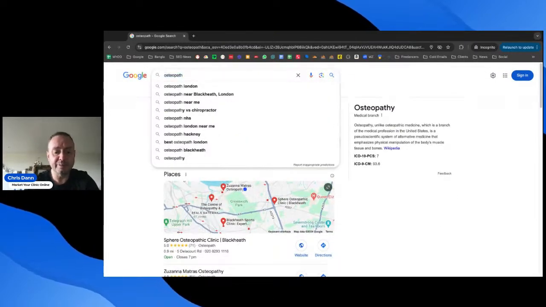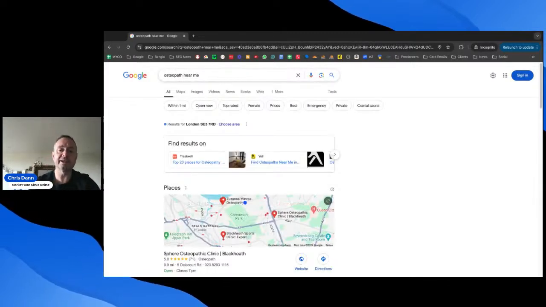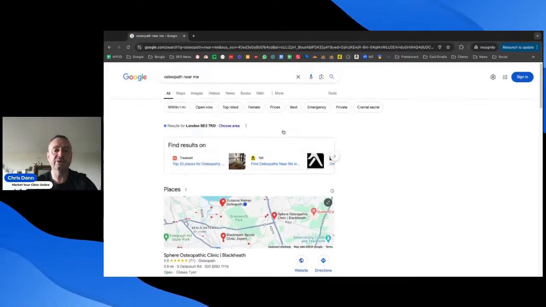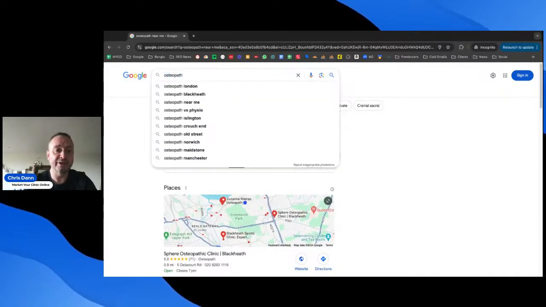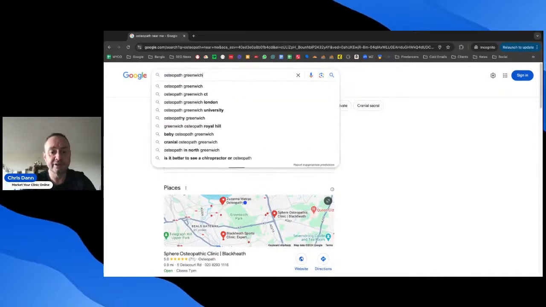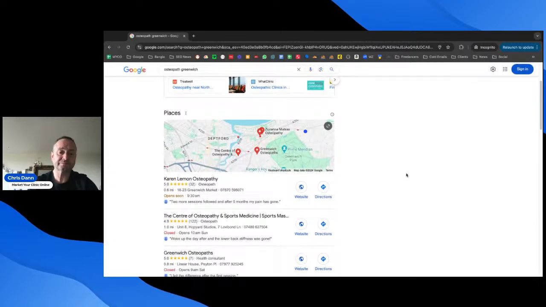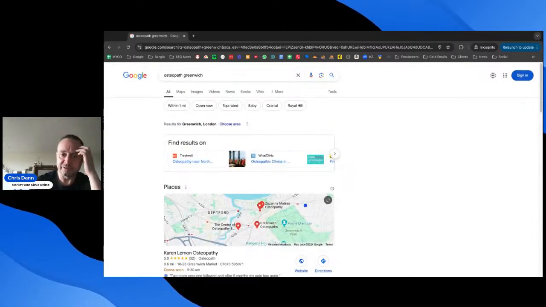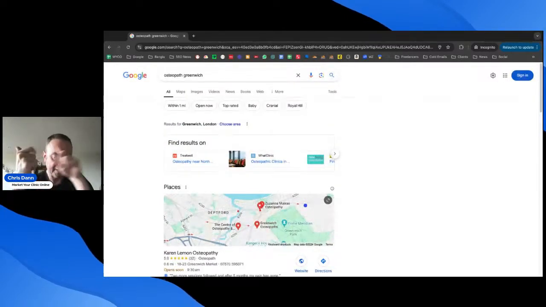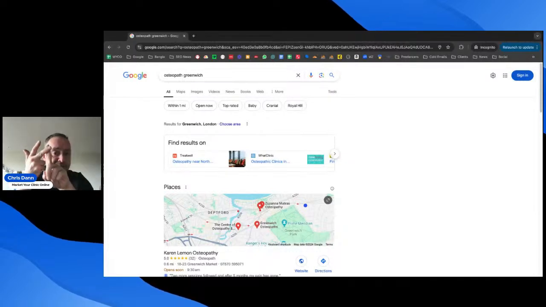Or I can type in near me. I'm going to get the same thing. I'm going to get these local results. Or I can type in a location. So for example, here I'm in Greenwich. So osteopath Greenwich. There we go. Now, they're the three types of local results. So a near me search, that's local by default, or actually explicitly type in the name of the location.